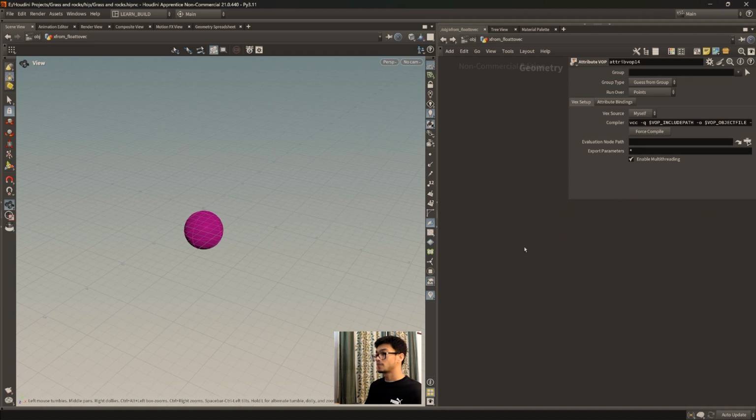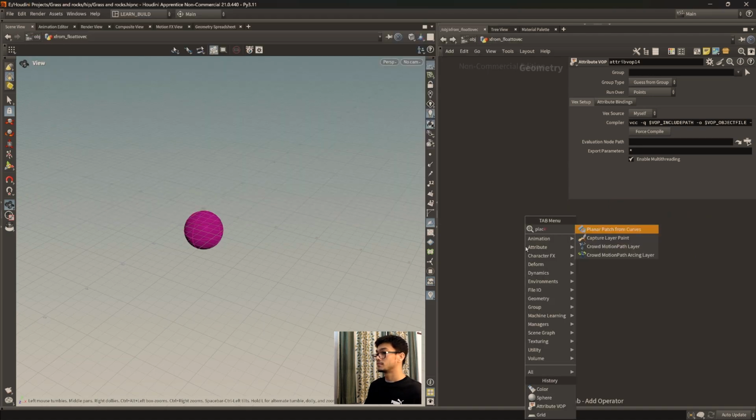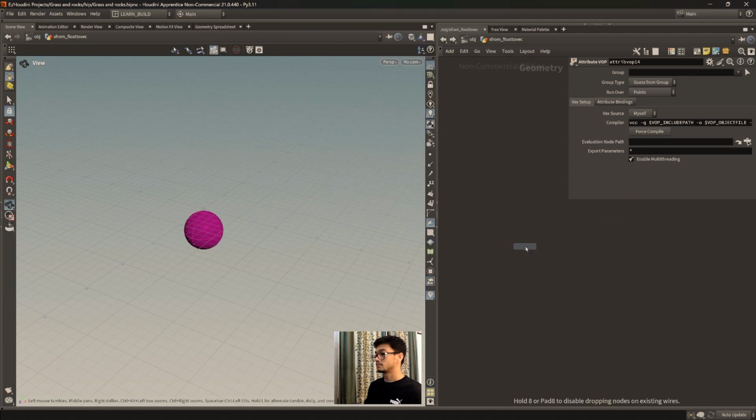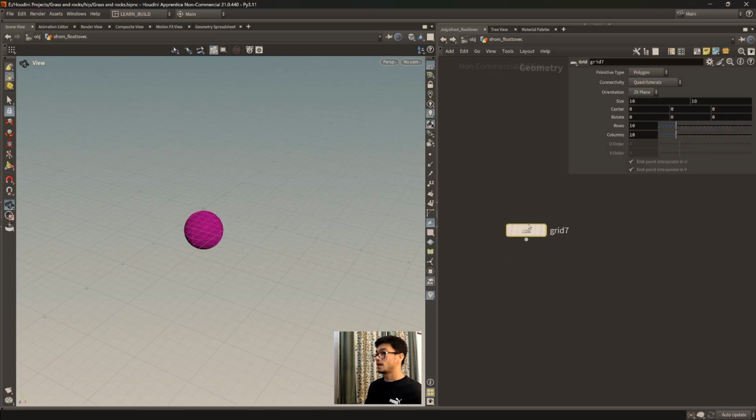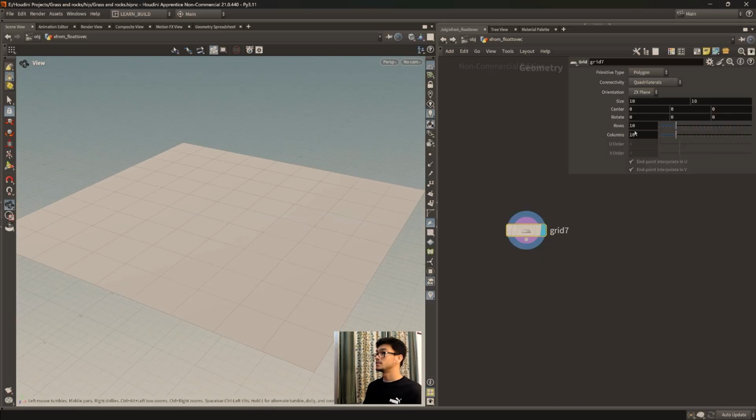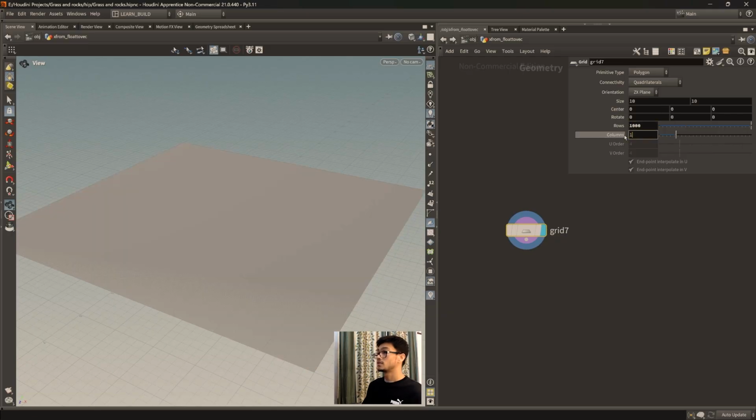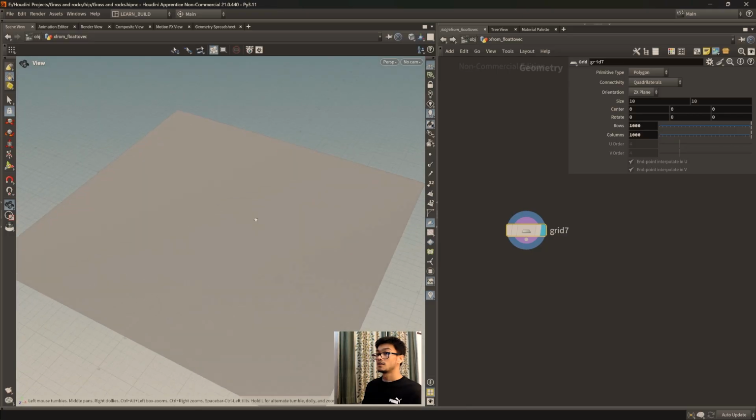Let's create a plane grid. Okay, I have this grid. Increase the rows and columns to 1000. If your computer can handle this much primitives, then it's okay. But let's get back to 100 and 100.